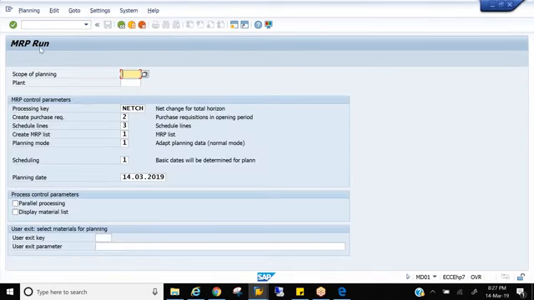MD01, MRP run. This concept has a huge business impact in S4 HANA. This is completely an MM topic. For SD, it's off topic, but it has a huge impact in S4 HANA. There's a new concept called MRP Live, because the most tedious concept in MM is MRP.